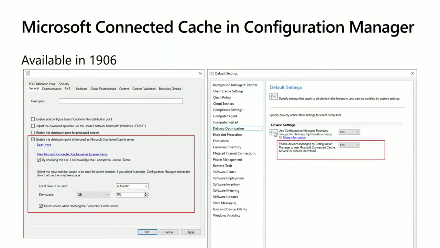So in SCCM, or I should stop saying SCCM, MCM. Yay, thank you. MCM, you can very easily install this on your distribution point. It's as easy as a checkbox, and it installs it, and then you set another checkbox in your client settings. Clients find the server and start using it. That's it.